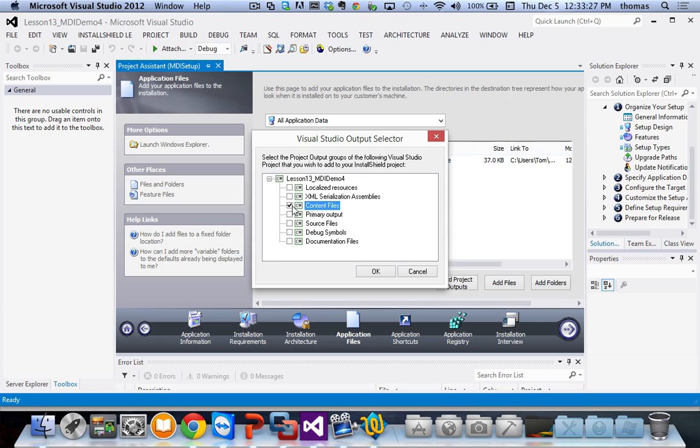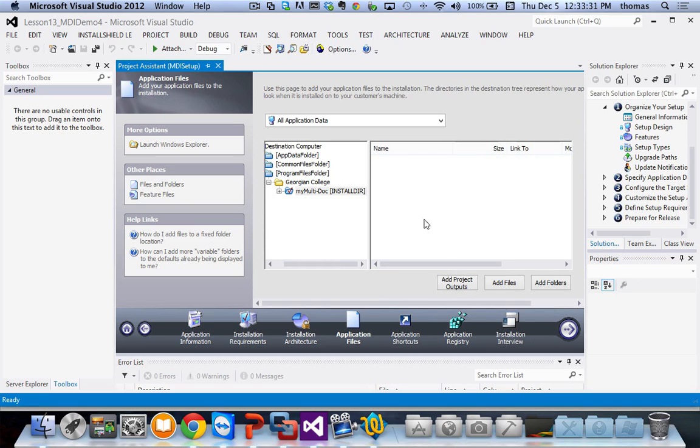But I like to include my content, that's for sure. If there's any kind of content, or sorry, primary output would be the right one. Press OK. So now it's going to add some primary output that's included in my Georgian file. So these are the two types of things that I'm adding: my executable and some primary output. And then I'm going to click Next.